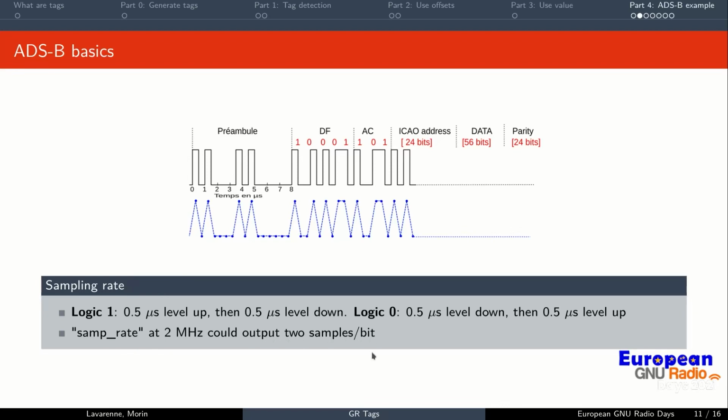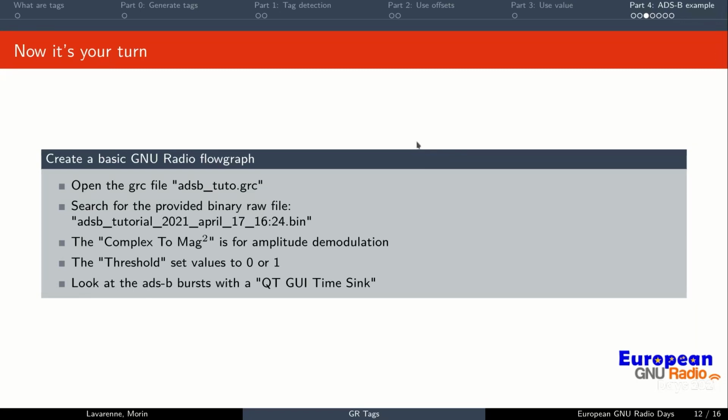Okay, now it's time to practice. You have a GRC file, adsb2to.grc, which is already pre-completed. You can use the instructions below to observe the ADSB frames. You can open it with your GNU Radio. We will give you 3 minutes to observe and play with this file. Then we will look together at what's going on more precisely.